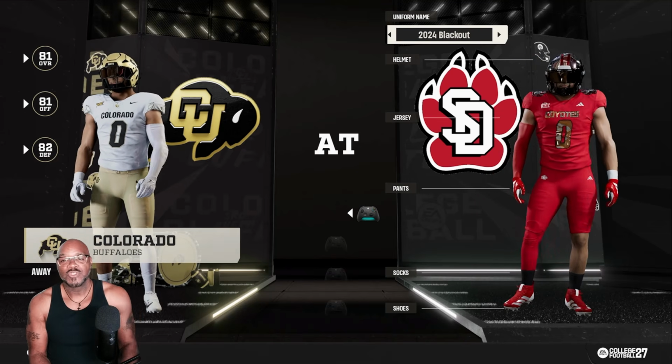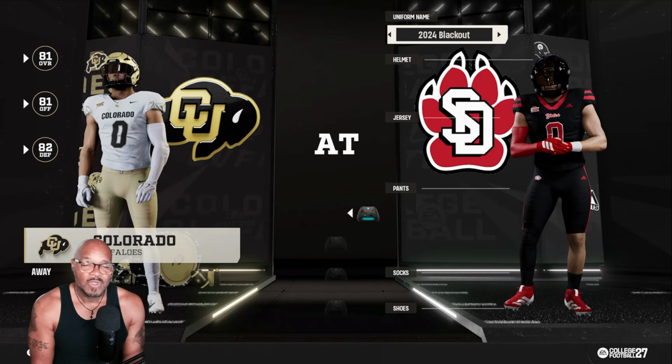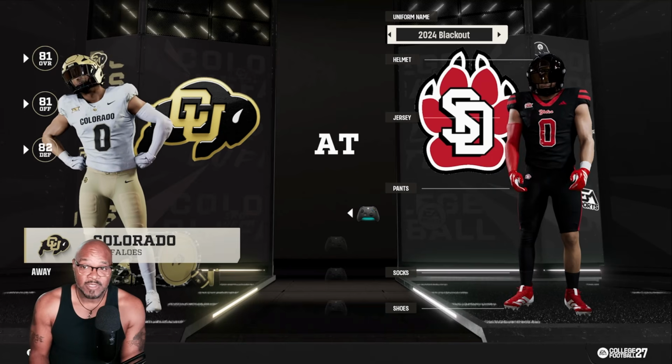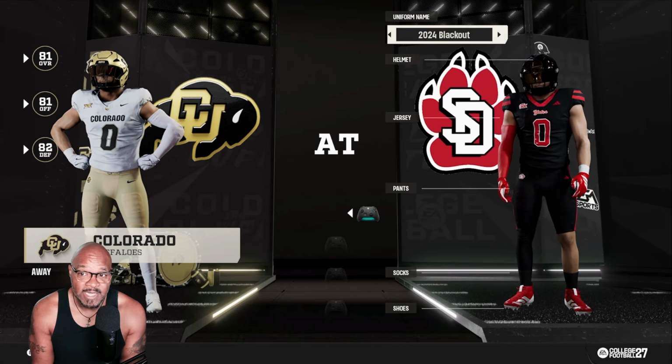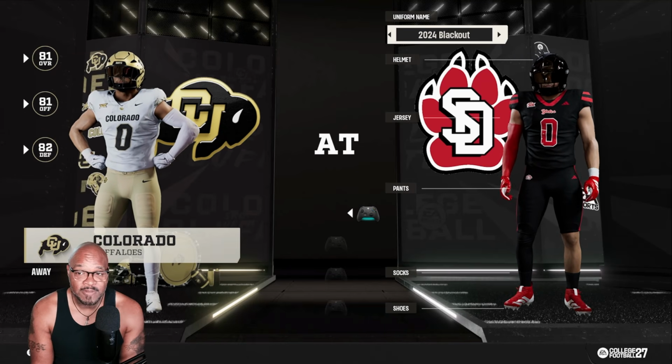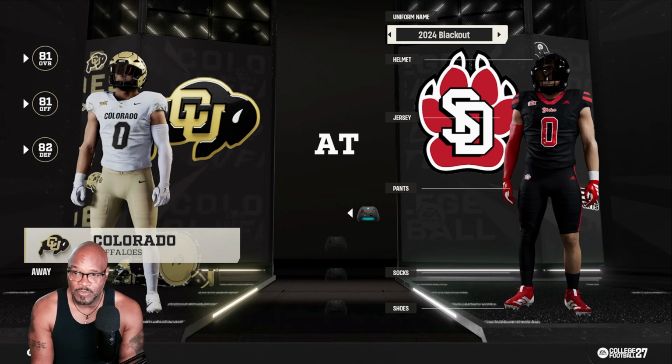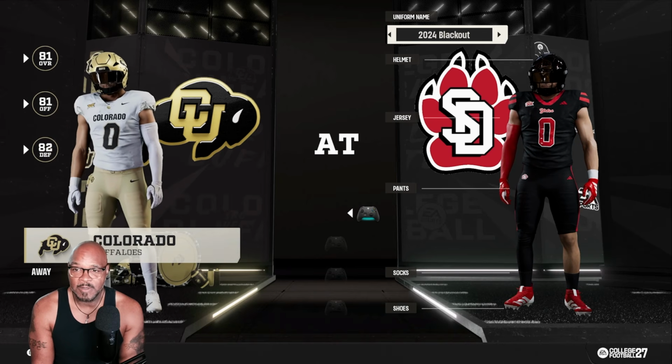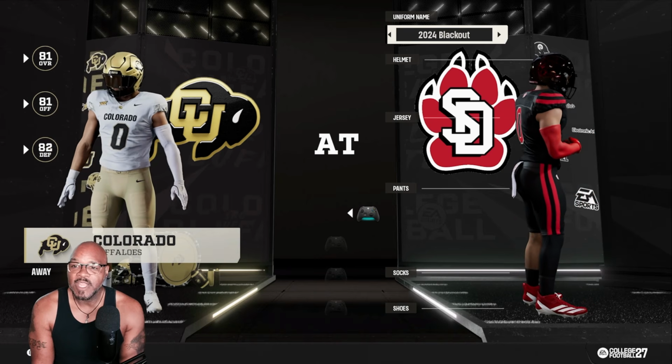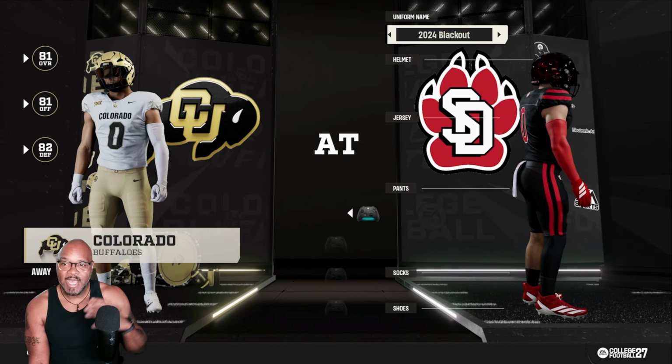And then here's their 2024 blackout. When I actually saw a game with them wearing this, and when I saw that helmet and the images online of that helmet, I was like, I got to have that uniform on this team in game. You probably won't be able to tell here, but this helmet's all chrome, and it's a big coyote head on there.